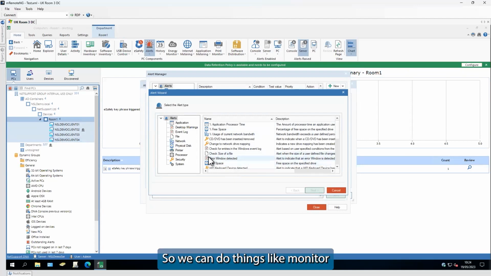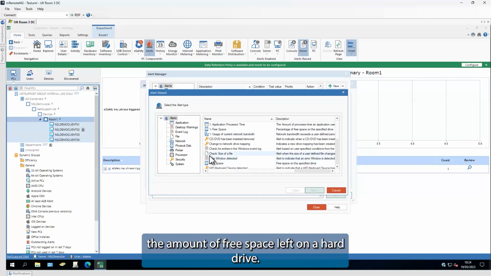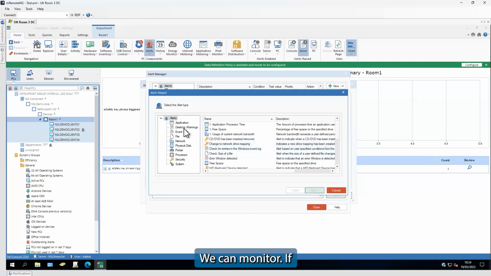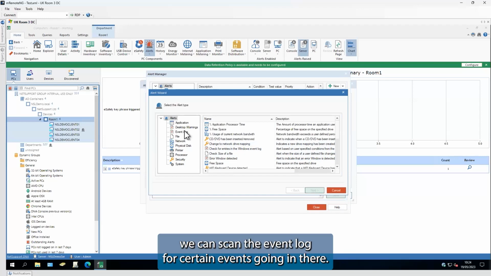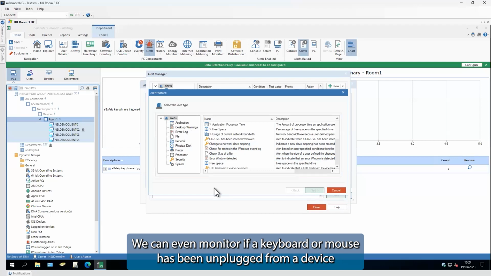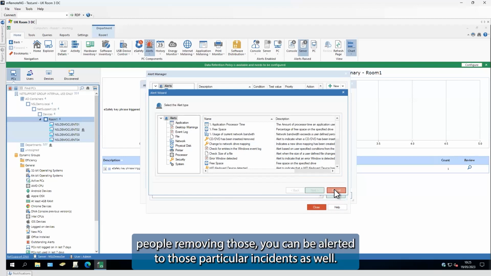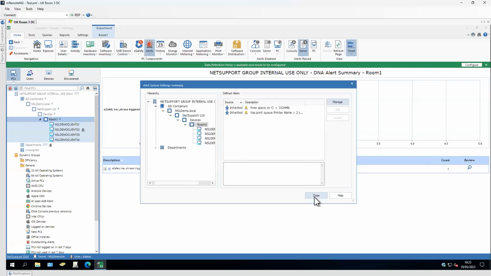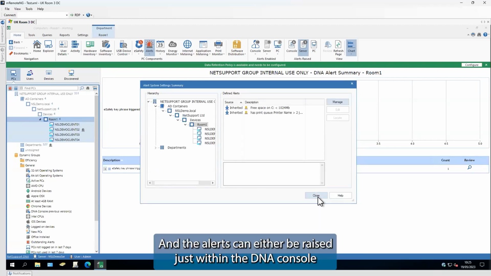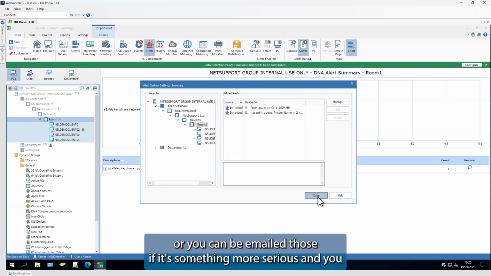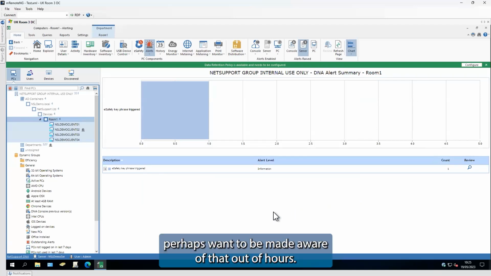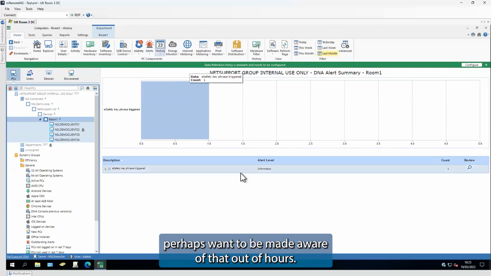So we can do things like monitor the amount of free space left on a hard drive. We can monitor if Windows has triggered an error message. We can scan the event log for certain events going in there. We can even monitor if a keyboard or mouse has been unplugged from a device. I know, particularly in schools, that can sometimes be an issue, people removing those. You can be alerted to those particular incidents as well. And the alerts can either be raised just within the DNA console, or you can be emailed those if it's something more serious and you perhaps want to be made aware of that out of hours.